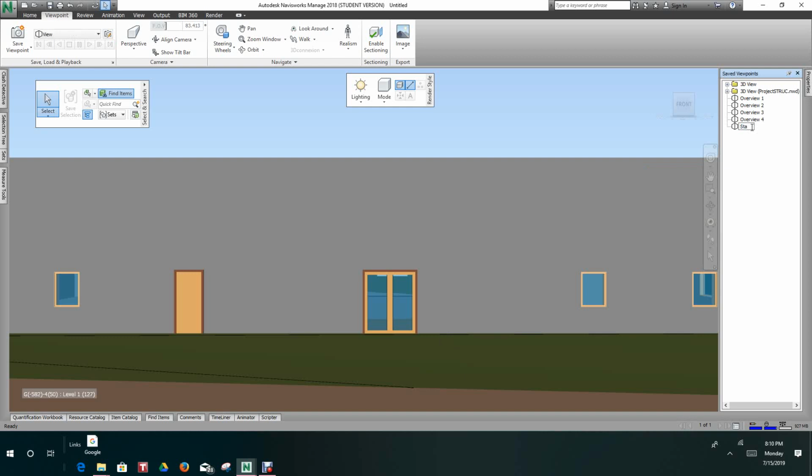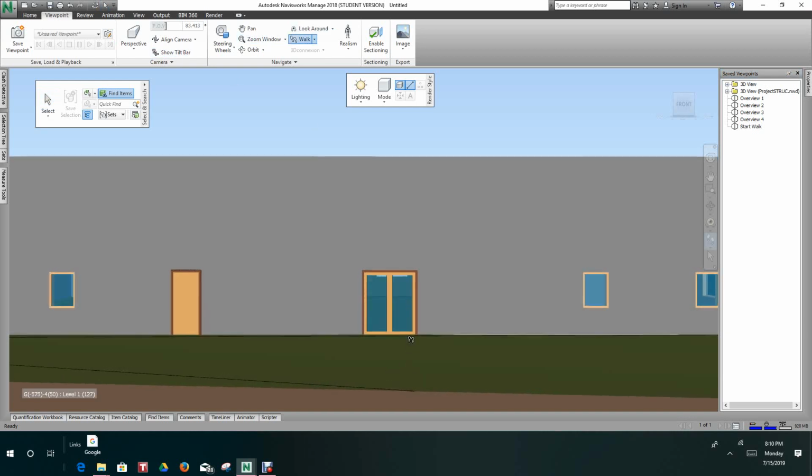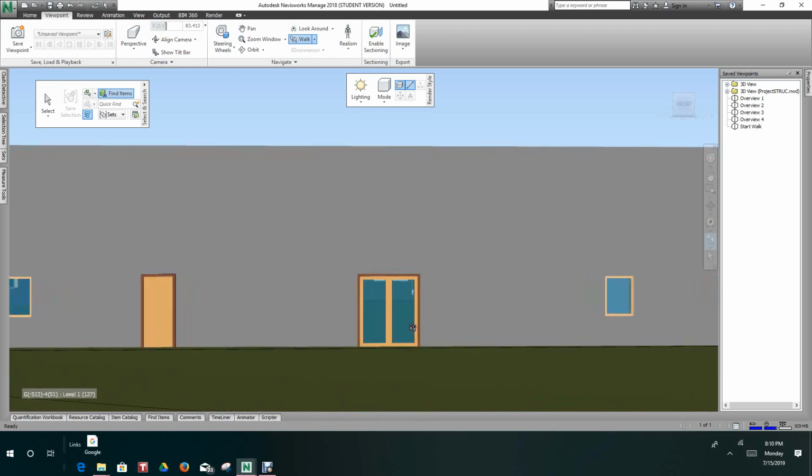Actually, I want to move up a little bit because we're going to have some gravity issues. Let me just back this up. We don't want to start there yet. Okay, that's okay. We can fix it. Start walk. So this is another viewpoint. So now once we have that viewpoint selected, I want to move up a little bit here if I can. I want to start this right here.